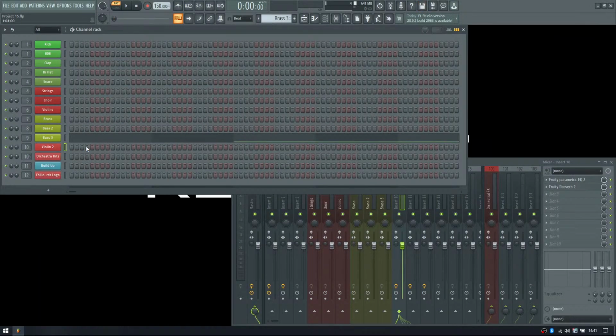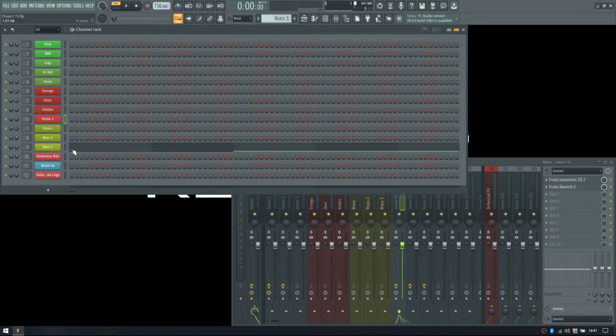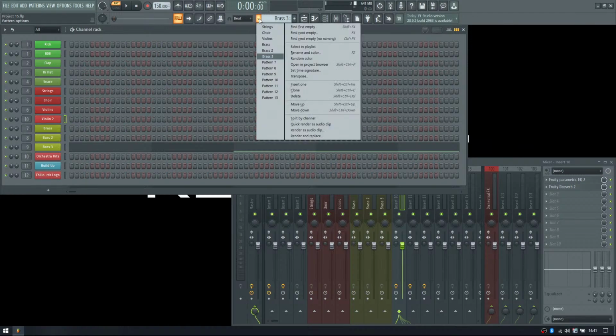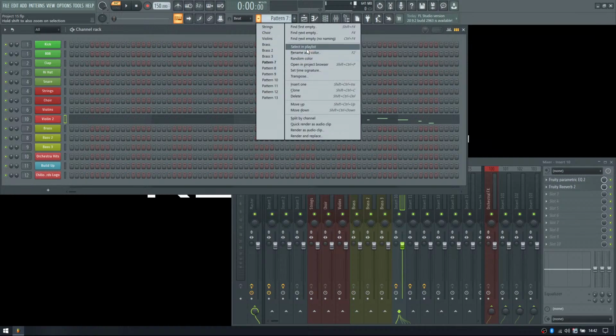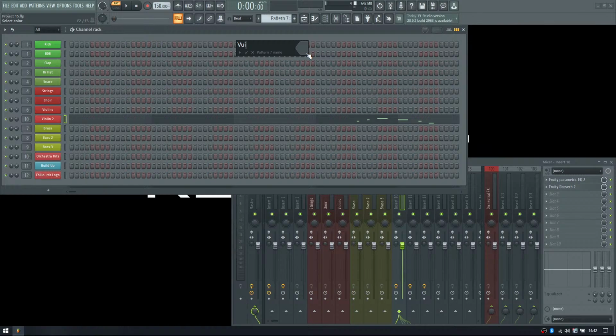Okay, so we'll call this violin 2, and we'll move this from channel 10. We want to move it up, so it'll just line up with that. And so we're going to move this up as well. So to move up, it's shift control up. What pattern was this again? Yes, pattern 7. So pattern 7, we're going to first of all rename this to violin 2.